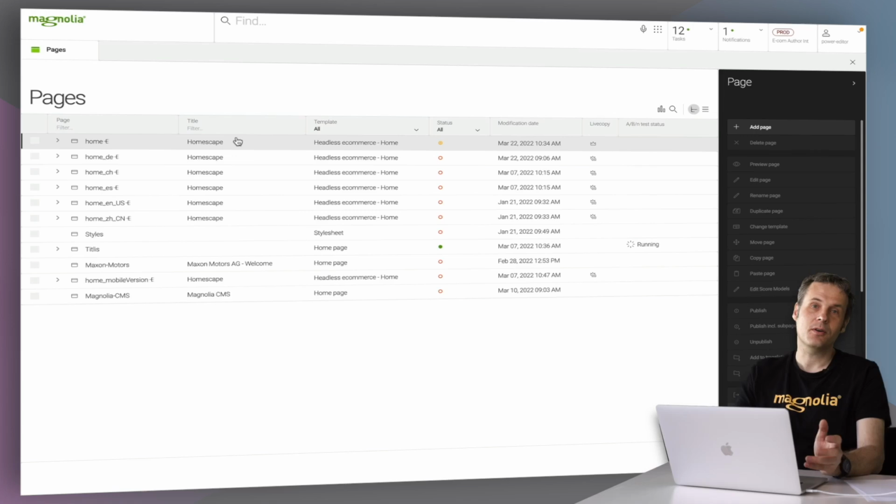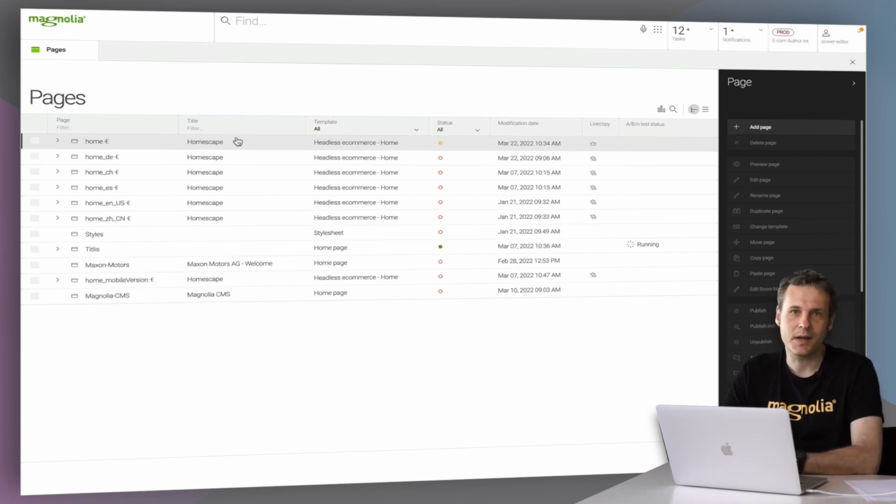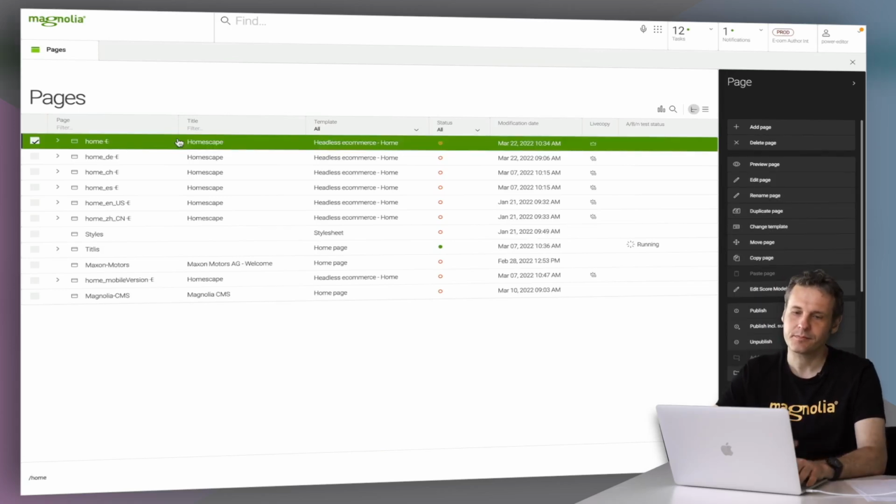And as you recall, we basically changed quite a bit of content. We just created this new section and changed the text. So what do I have to do to actually publish that content? For that, I'm going to select the page that I actually changed. And now on the right hand side with our action bar, we can use the publish action.